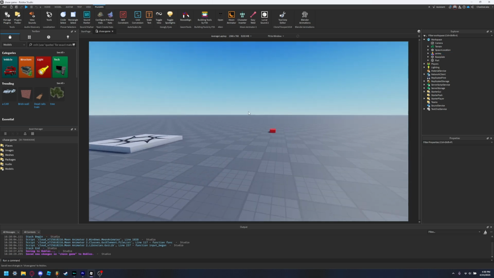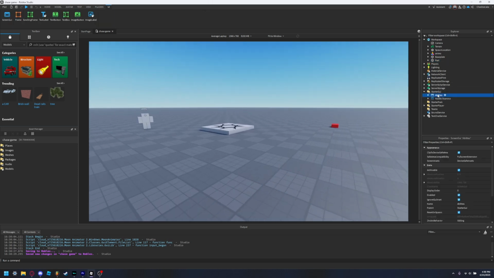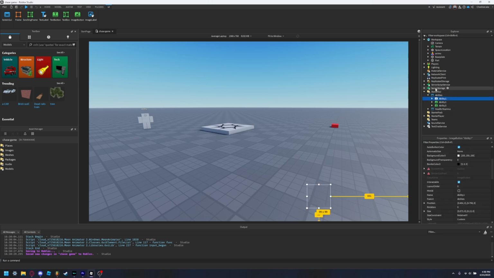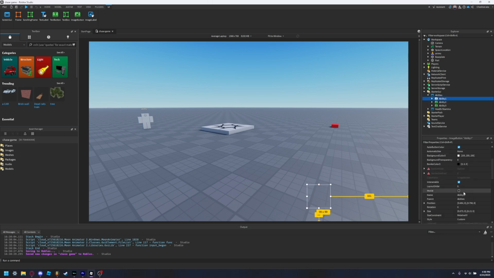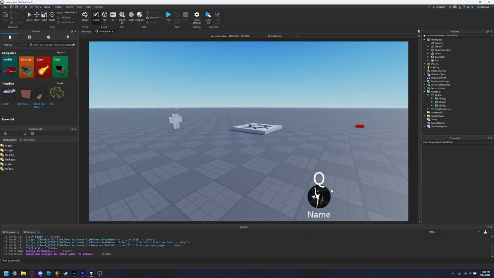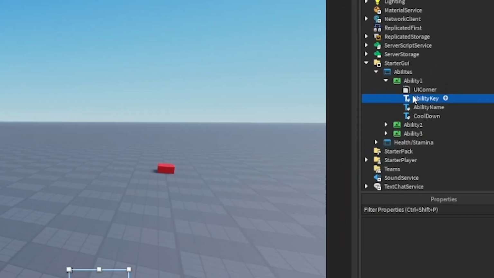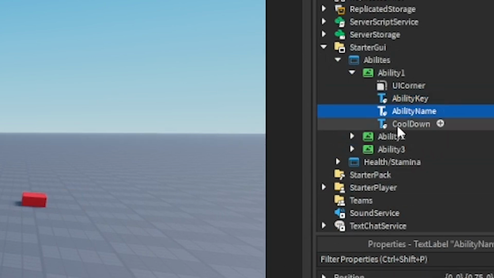Okay, once you do that, this is just a kill brick, just to test the health out. I also made the abilities UI. I have 3 abilities, so I just made 3 ability GUIs. This is just a normal screen GUI where it has reset on spawn equals true. These can be duplicated. Ability 1, this is the name of the ability, the button, and the keybind. The keybind changes depending on where you want it to be. Ability name is going to be changed depending on the script, same with the cooldown.